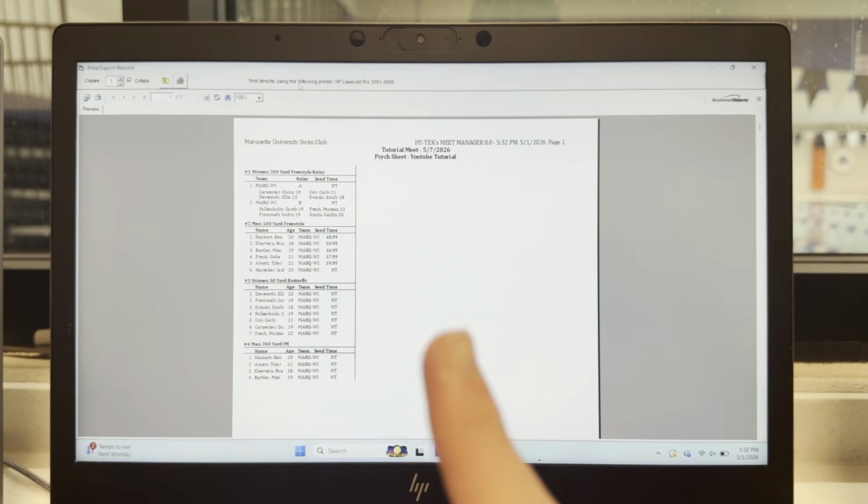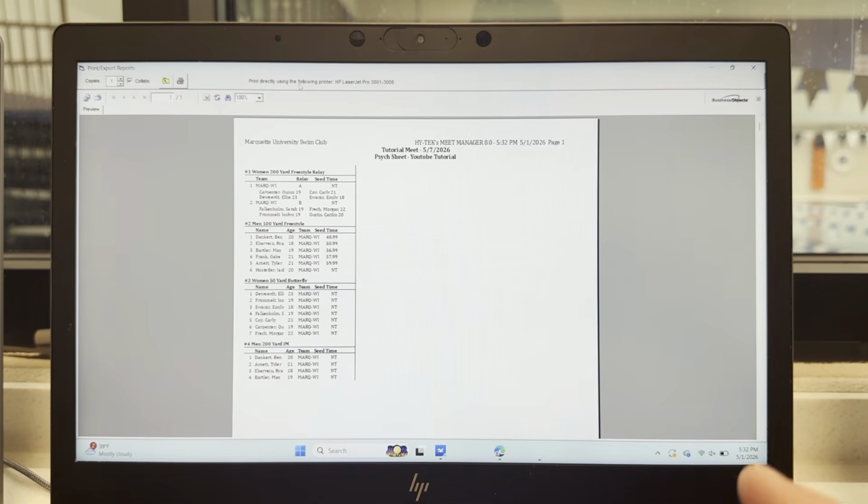Let's say another thing. If you want to send your psych sheet to the teams before the meet, and this goes for the heat sheet as well, which I will show you how to create, but I won't be showing you how to send it because it's the same steps. You're going to be on the screen, take your cursor to the top left, and hit export report.